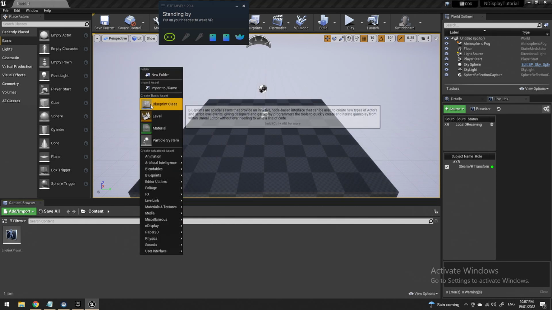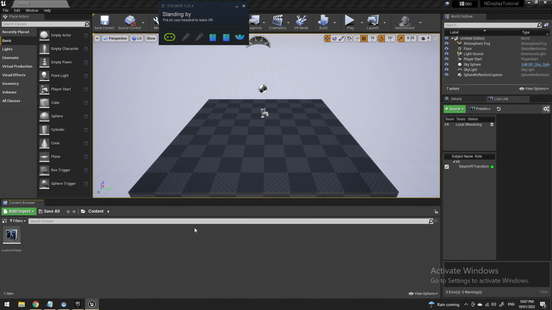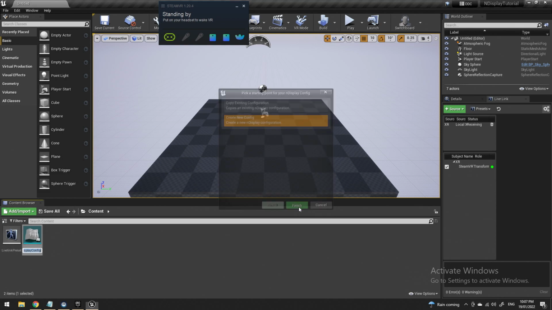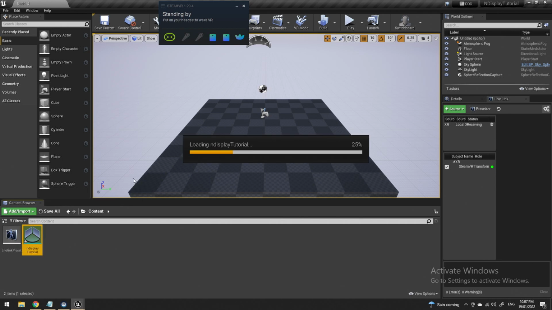Alright, next I also want to create an nDisplay config. So if we go nDisplay and nDisplay config, I can go create a new configuration and finish. I'm going to call this one nDisplay tutorial, or the particular setup, like so. I'm going to open it up.